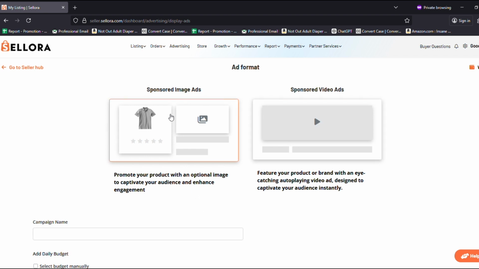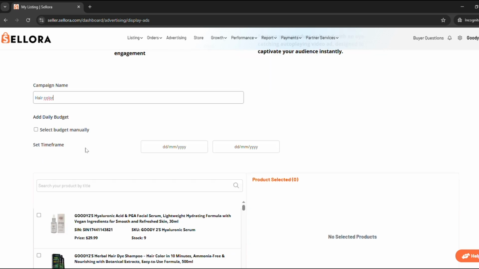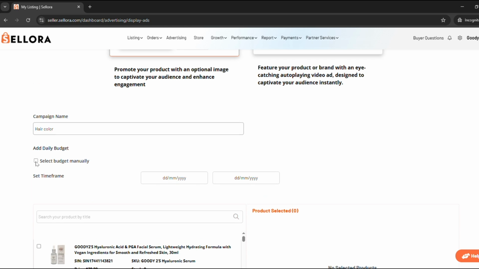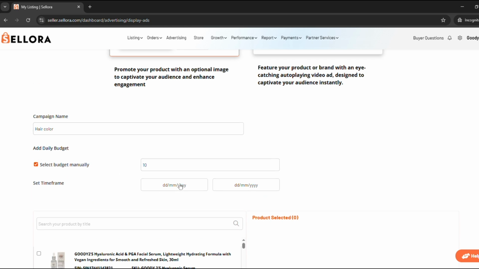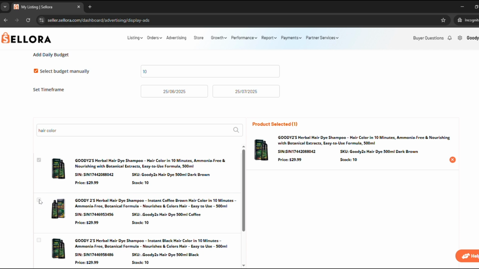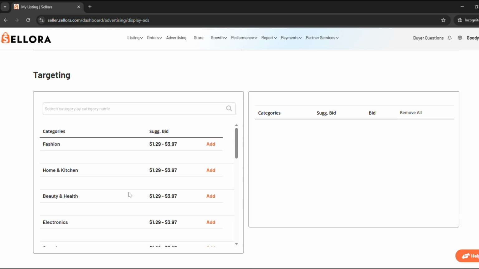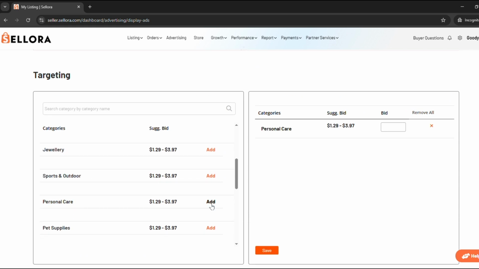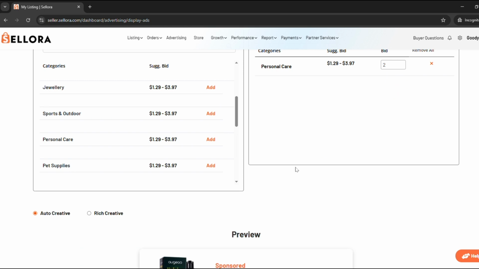Select Image Advertisement, add campaign name, select Budget manually, add daily budget. Set time frame. Start and end date of the campaign. Select your product. You can select one product at once. In Targeting section, select category of your product, add bid, then click Save.